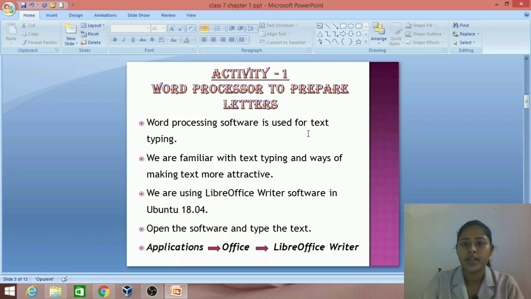Word processing software is used for text typing, and we are familiar with text typing and the ways of making text more attractive. And in Ubuntu 18.04, we are using LibreOffice Writer software for text typing. Then how to open the software? Click on Applications, then select Office. From that, select LibreOffice Writer. In this manner, we can open the software called LibreOffice Writer.